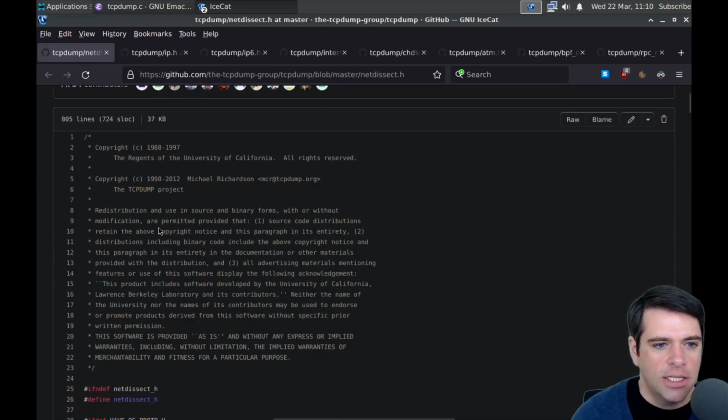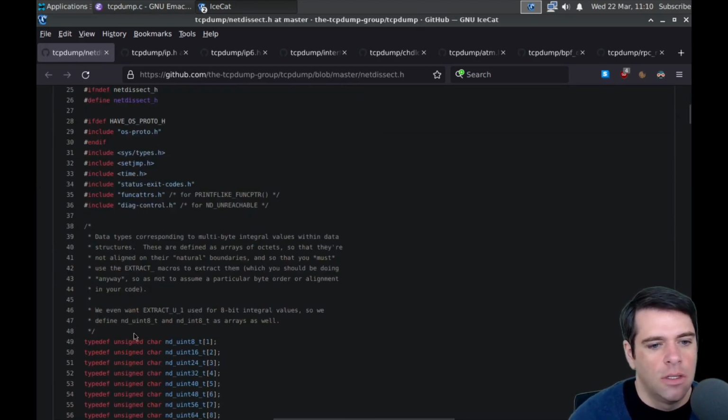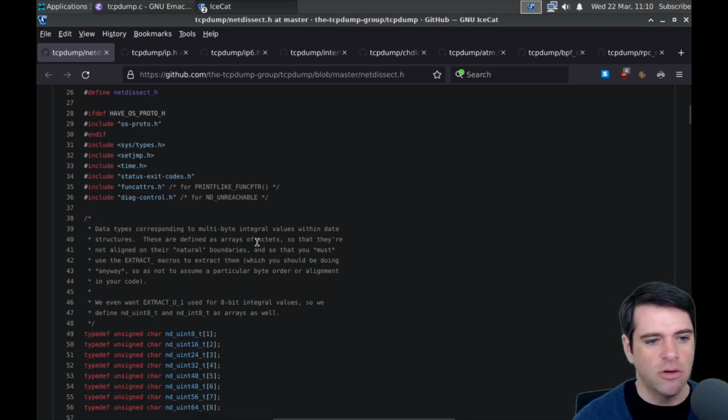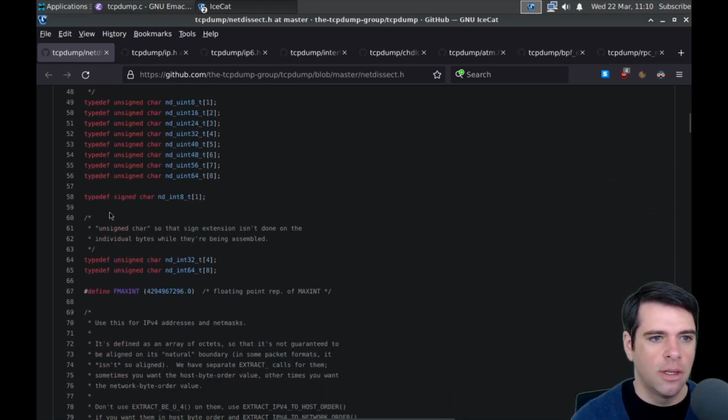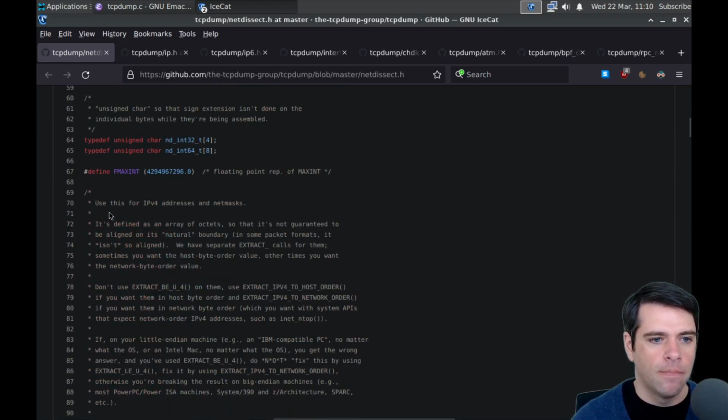All right, net dissect. I have no idea what net dissect is, but we get some typedefs. Data types corresponding to multi-byte integral values within data structures. These are defined as arrays of octets so that they're not aligned with their natural boundaries, and so that you must use the extract macros to extract them, which you should be doing anyway, so as not to assume a particular byte order or alignment in your code.